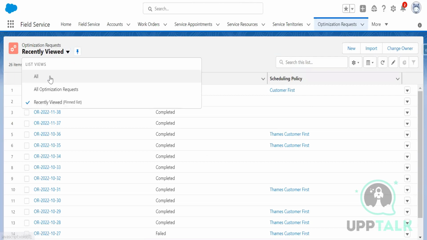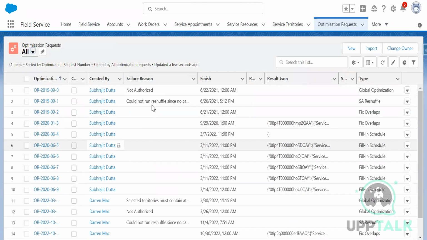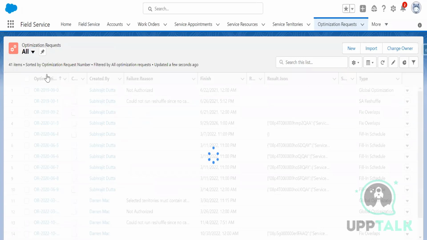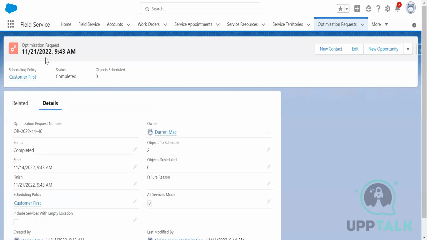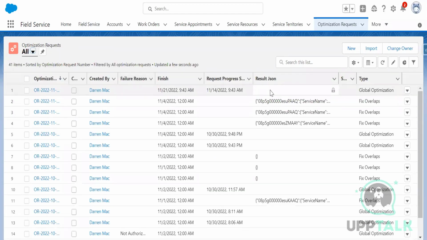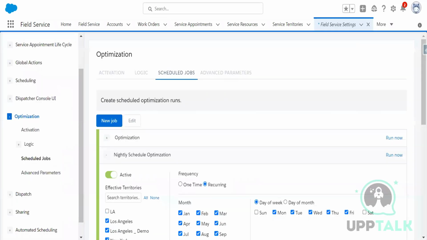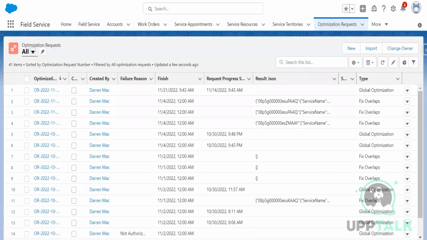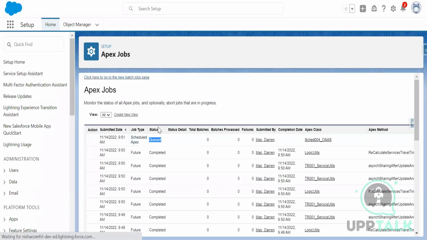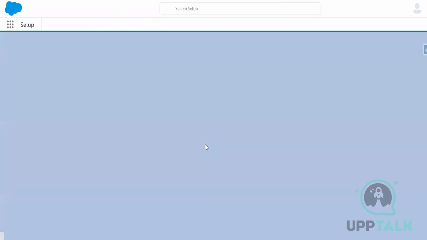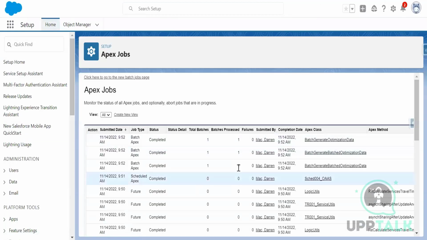Okay, so if I go to here, yeah, Darren Mac, if I open that, look at this. If I open it, the result is still not coming. Type is global optimization, so it has the process start date. Okay, so if I go to the service, let me check whether it's finished or not. Let me just refresh the page. Yeah, completed. Look at this. It is completed, and batch generate optimization data. Look at this, one batch is completed.